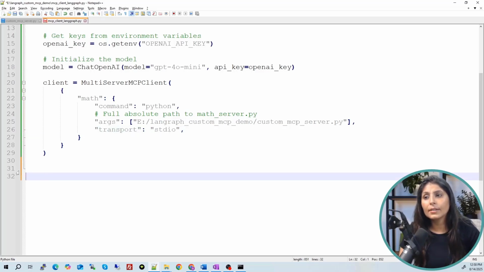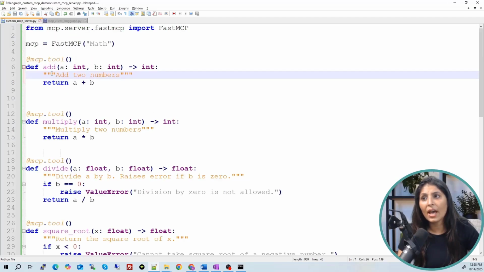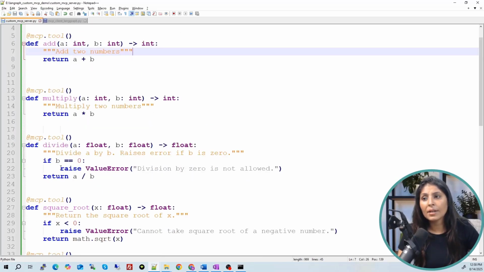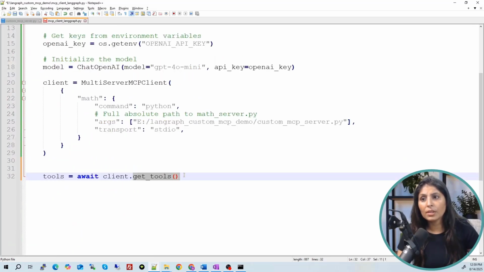Now let's get the list of tools which are available in this MCP server. So in the math MCP server, .get_tools will give you the list of tools, and what all tools we have: add, multiply, divide, square root, factorial. So with this you will get the list of tools which are present in this MCP server.